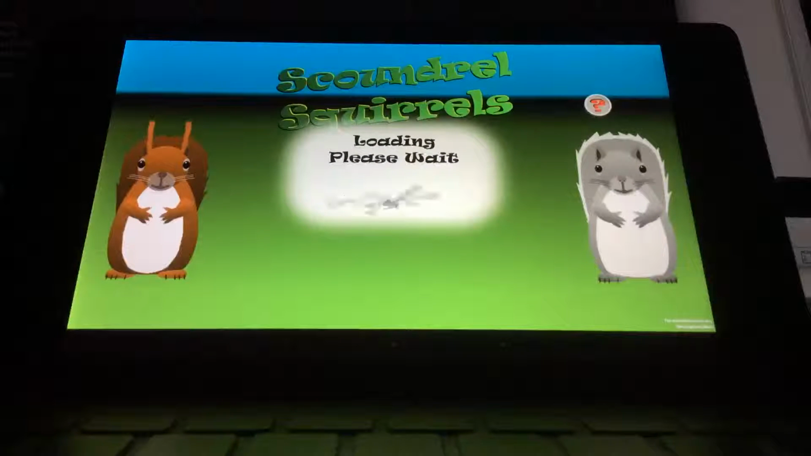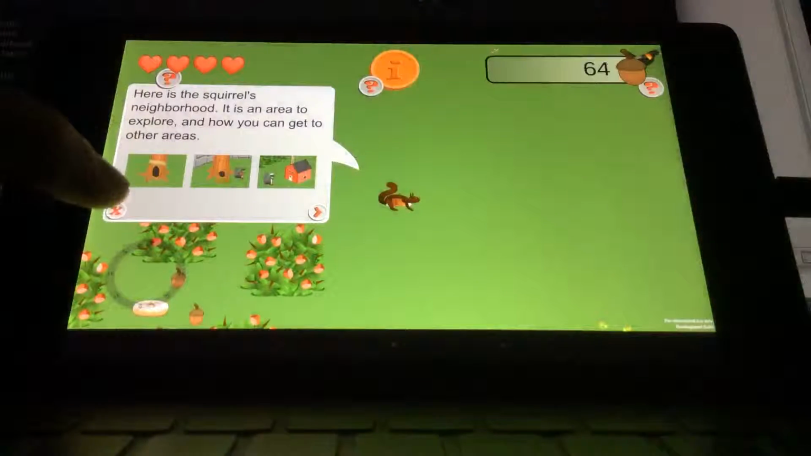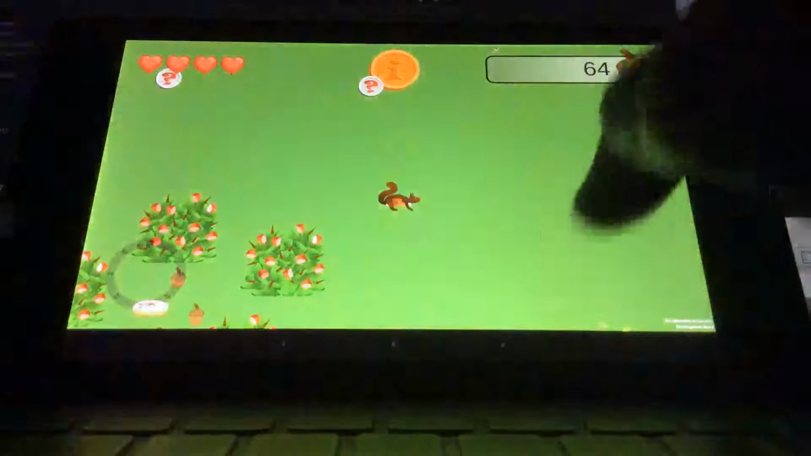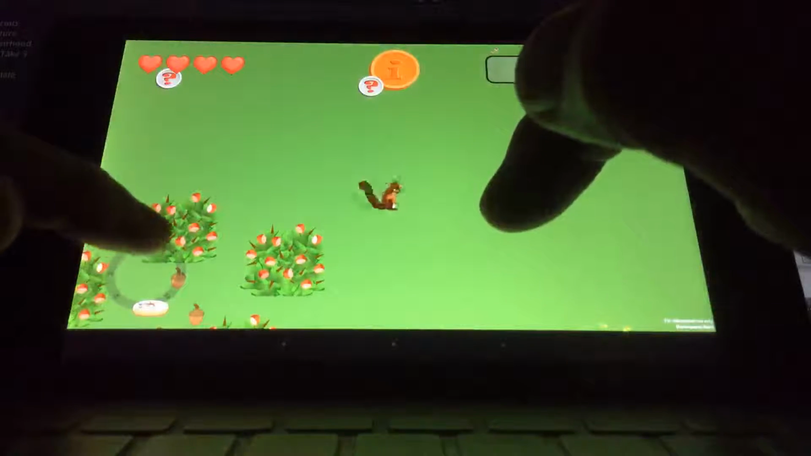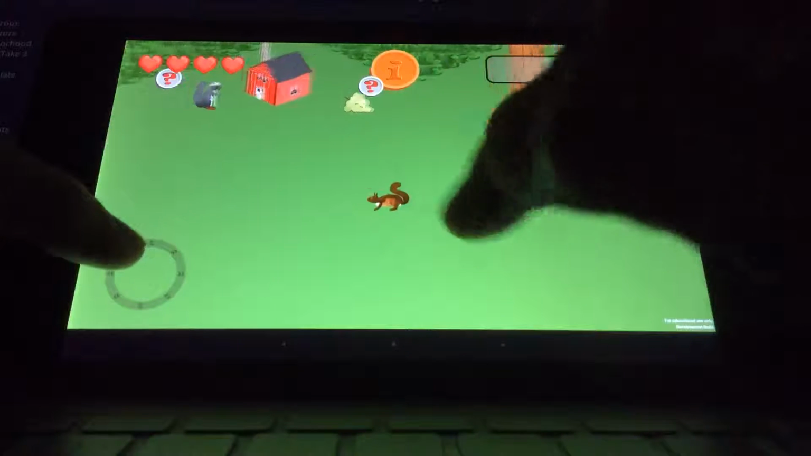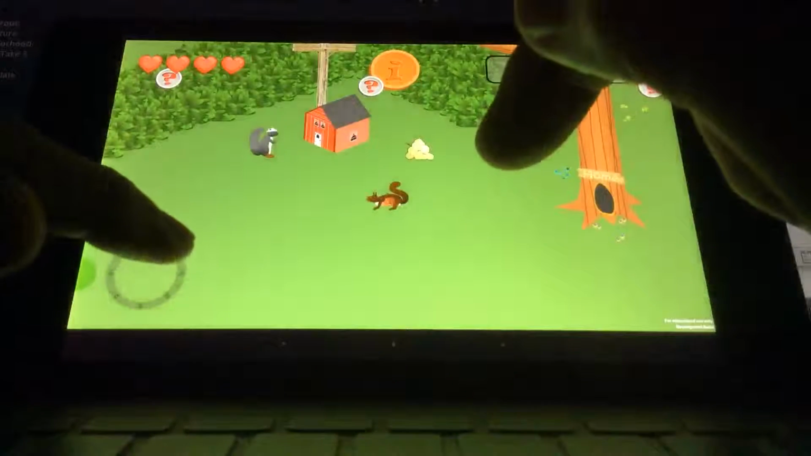Kind of demonstrate both of them at the same time going into the adventure section. Here we see another tutorial talking about the neighborhood. And then we see the buttons up there at the top explaining the different items there. We're just going to wander off into the neighborhood. One of the things that you'll notice is the animation here. There's some grapes.